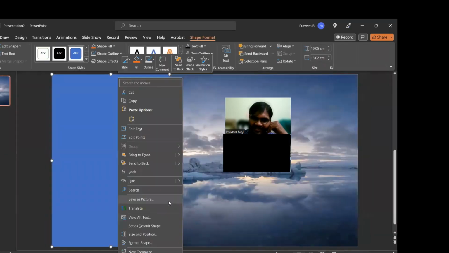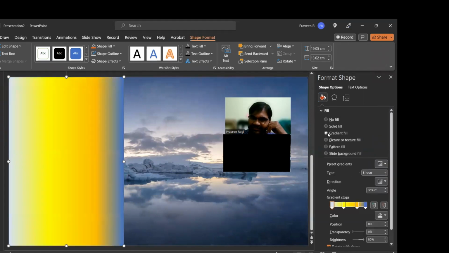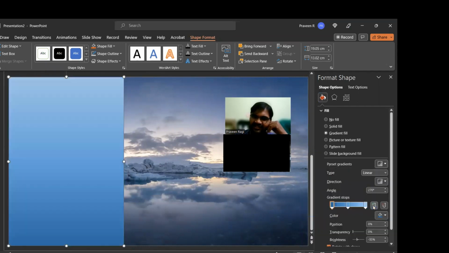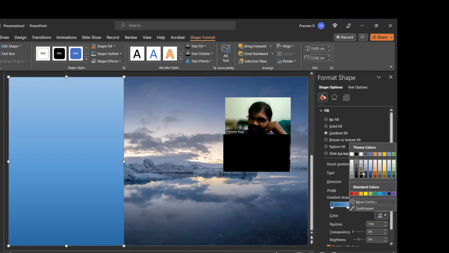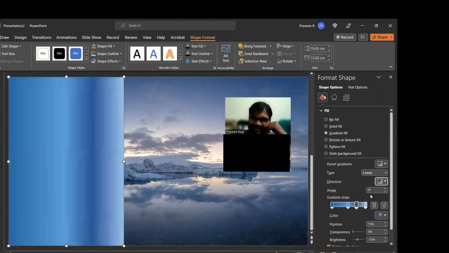Now I right click, then I go to format shape. Then I go to fill, then I go to gradient. See, gradient presets are there. So I choose maybe this gradient. Then I can add spots here, maybe here dark blue like this. Then direction I choose like this.